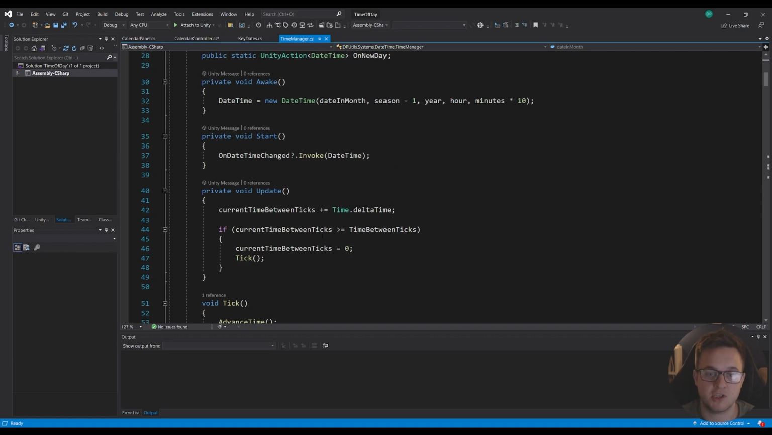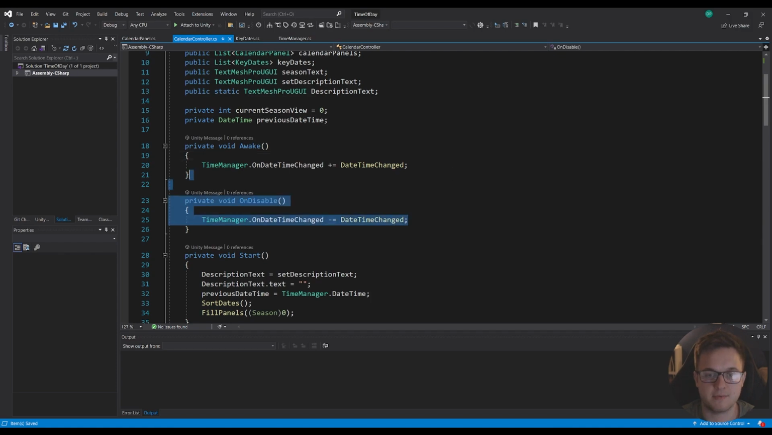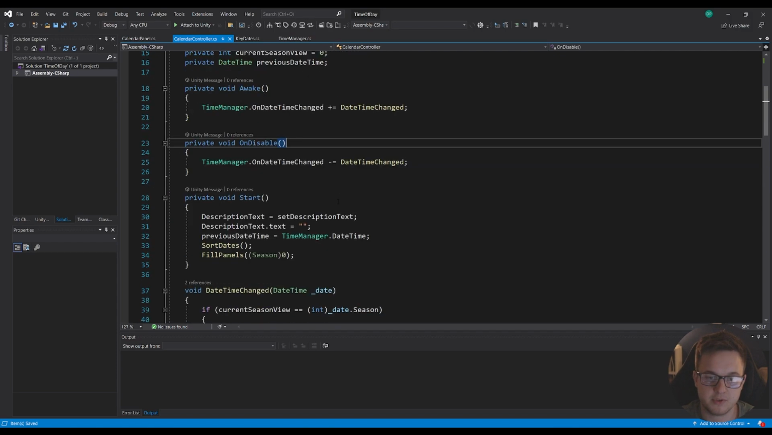And when the time changes, so we advance time, we change the time. Then we invoke our onDateTimeChanged event, and we pass in the new date time, so everything can keep track of what the current time is. So we subscribe and unsubscribe from that in our awake and undisable functions.